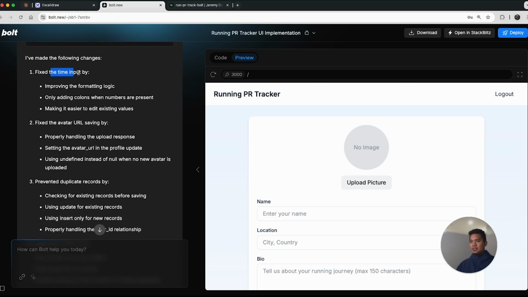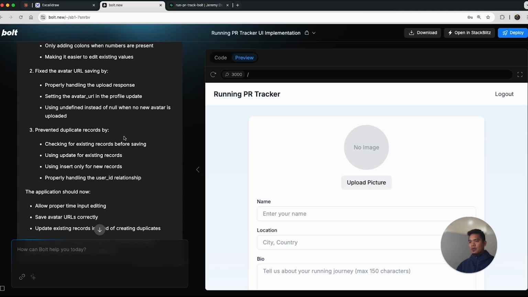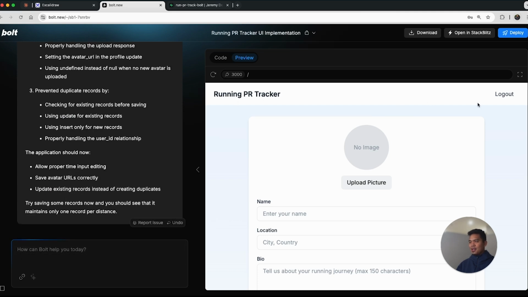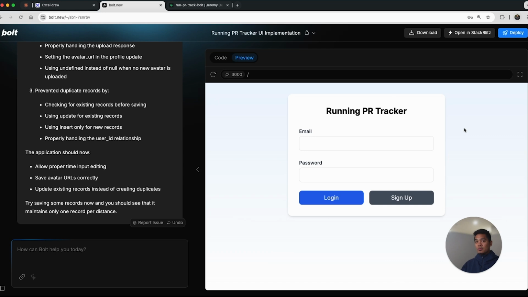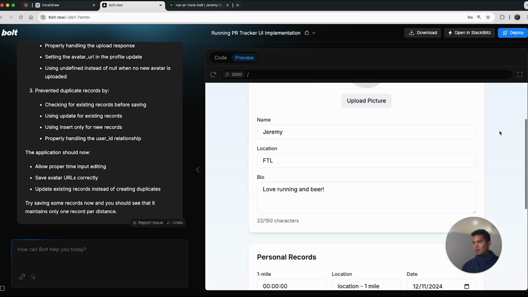Okay, so Bolt fixed the time input, fixed the avatar URL saving, prevented duplicate records. All right, so this is exciting, everyone. Let's do this. Let us do this one more time. I don't have any data here, which is, I don't know if that's an error. Let's go ahead and log out. So before I hit log out there, the data rendered. So I think it just took a while for the data to show. Okay, so let's log in. Login works. Yep, all my data is here.